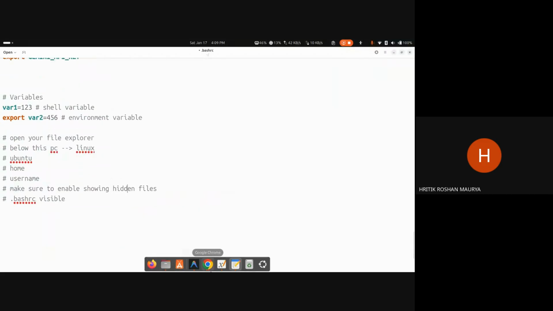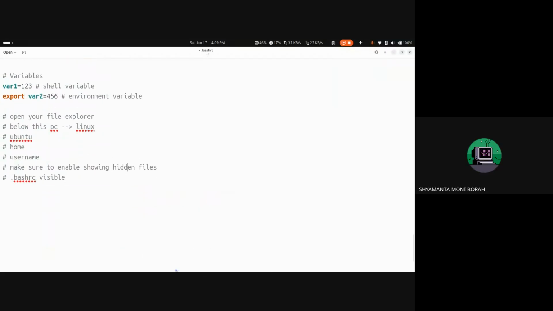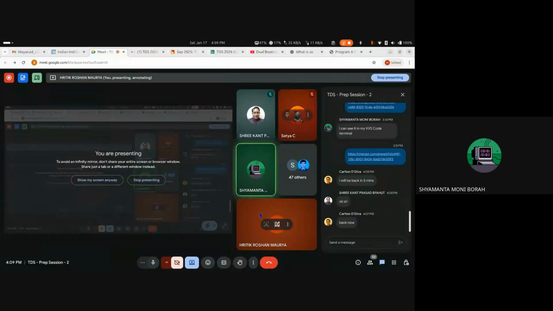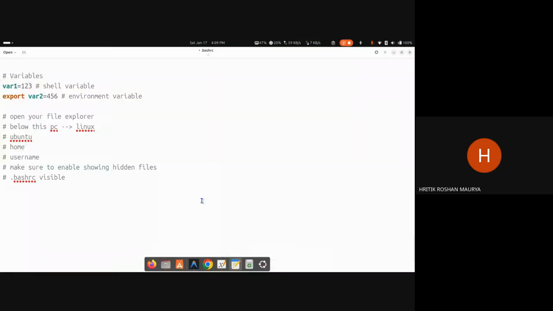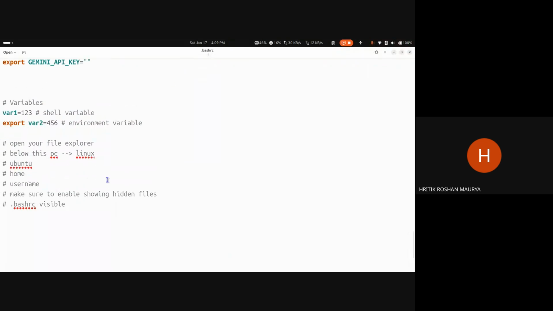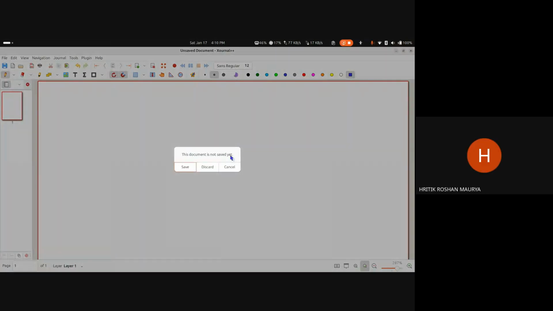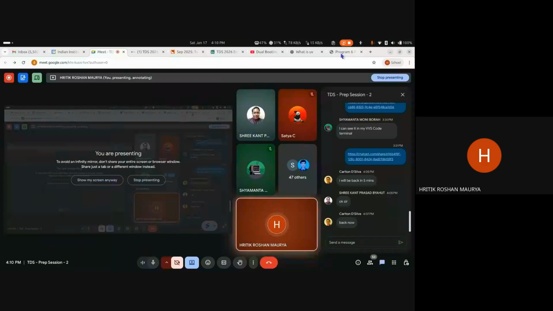So we can add things to it. Yes, you have to append it, and make sure you save it. If you don't save, that part will be lost. Is it like Control S? Yeah. So that's it. I think everything is covered in bashrc.